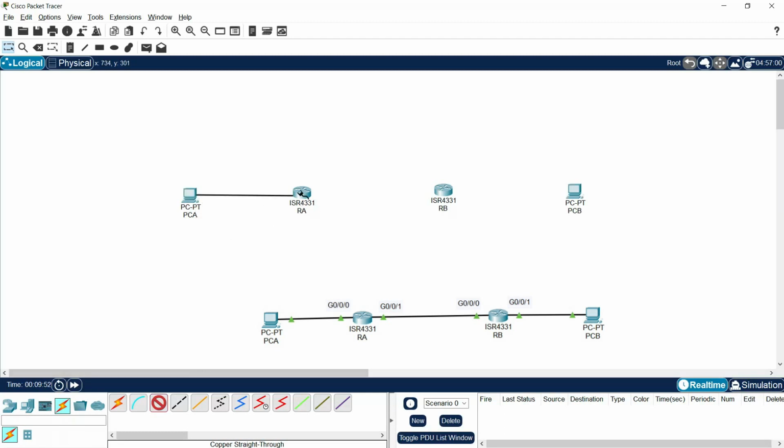From PCA, we'll connect to G0/0/0 on RA. Then router to router, we'll connect G0/0/1 to G0/0/0. Then from RB to PCB, G0/0/1 to PCB.